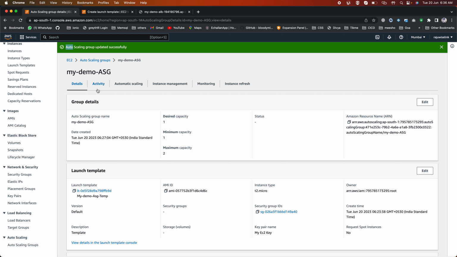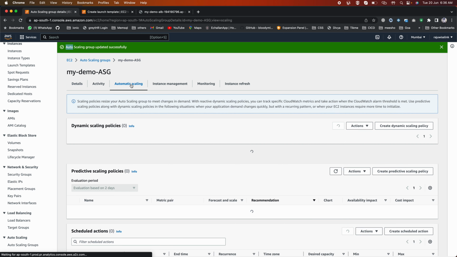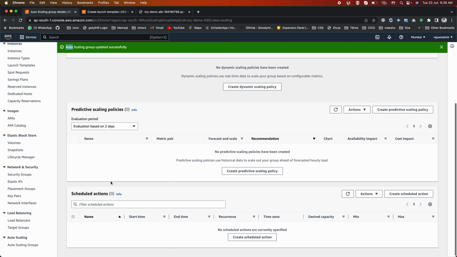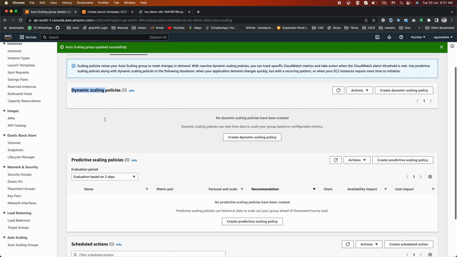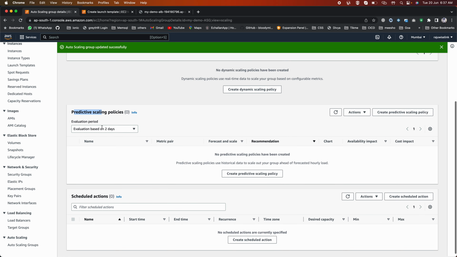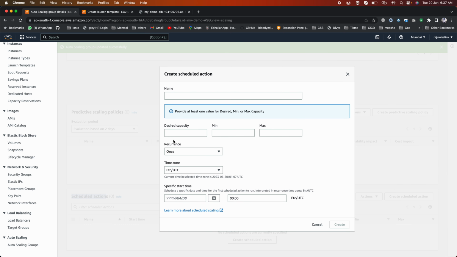So how we'll do this automatic scaling is, here we have automatic scaling. Here we have 3 types of scaling, as we have seen in the previous slide: one is dynamic scaling, and here also predictive scaling and scheduled actions. We'll go one by one. A scheduled action is something like, if you know a particular time, if you give a specific start time and say that at this start time I want the desired capacity to be changed to 2, the minimum capacity is 1 and the maximum is 4, you can define something like this, and you can give this recurrence.